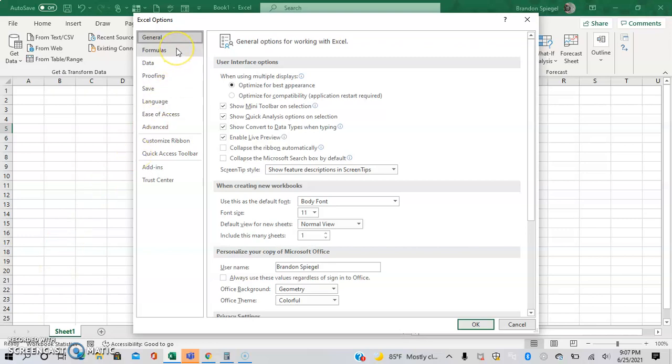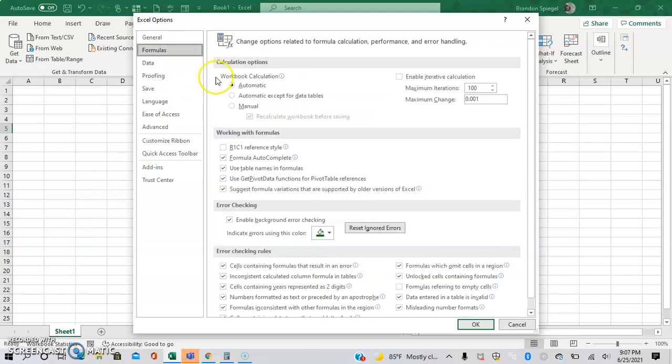Then, towards the top is going to be Formulas. And then, right here, towards the top, you're going to be working with formulas, and then you can just click the box to turn on R1C1 reference style. Then click OK.